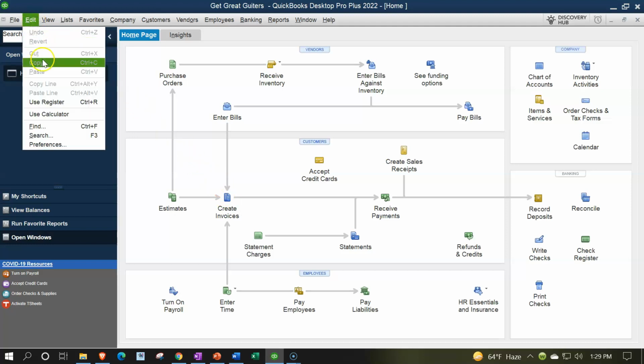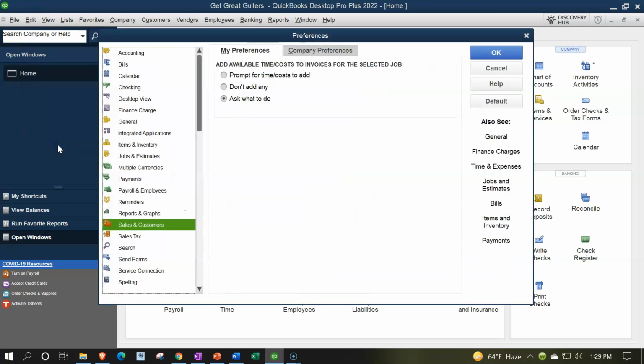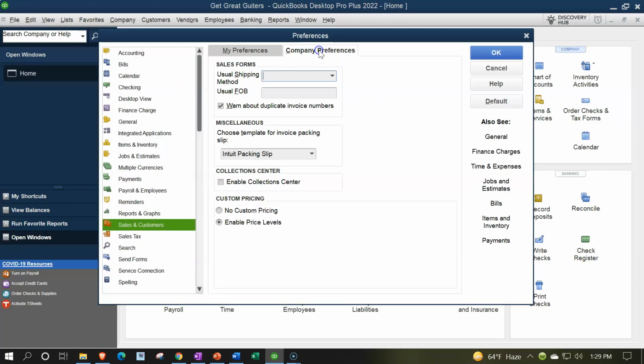But now we're going to go to the Edit drop-down, Preferences again. We're going to go to the Company Preferences this time. Sales Forms, so we get to use the shipping method, so you can select a shipping method to use. Usual FOB for the shipping terms. Warn about duplicate invoice numbers. We'll keep the default on. That's a good internal control to have.